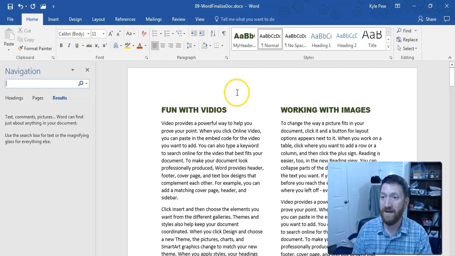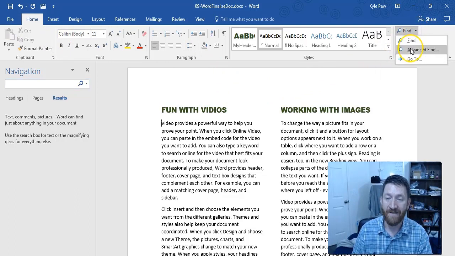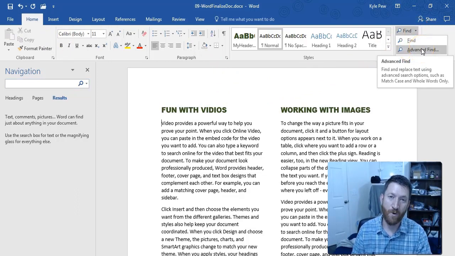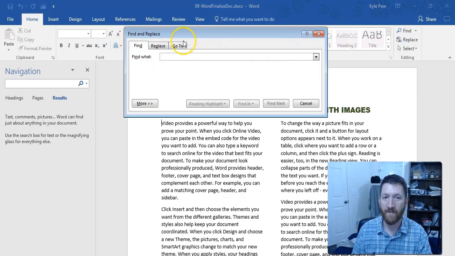And I can actually show that here. If I go up to Find but hit the little arrow, I've got what's called Advanced Find. This is the old style find. This opens up the little pop-up window where you've got Find and Replace and Go To. Loads of great features in here. But I'll go ahead and close this.